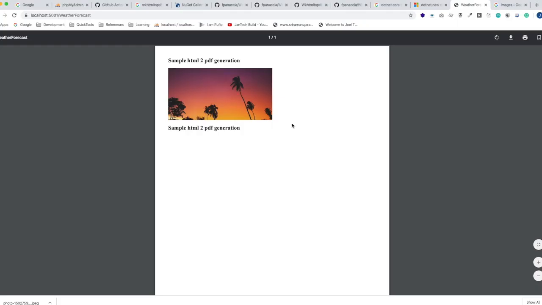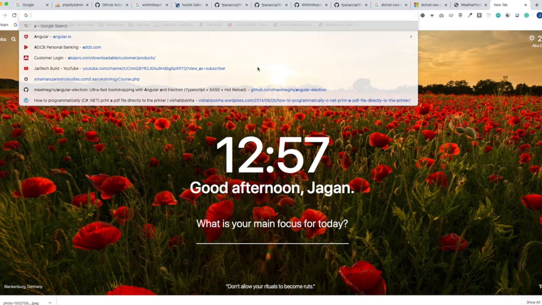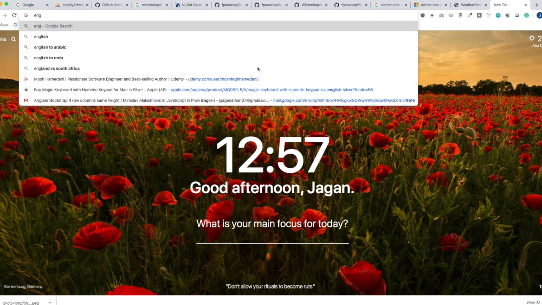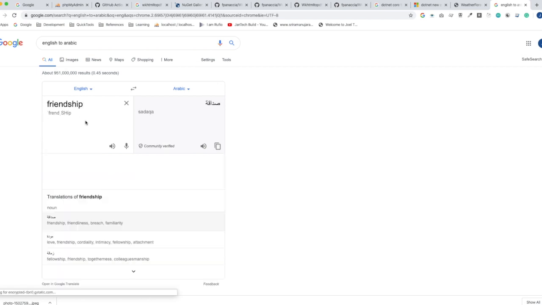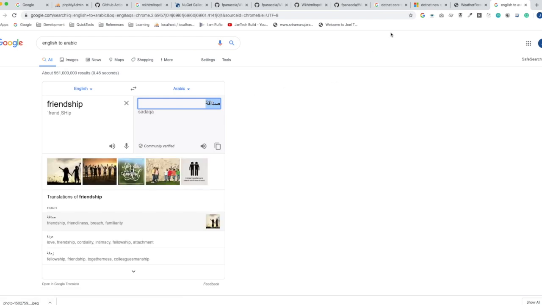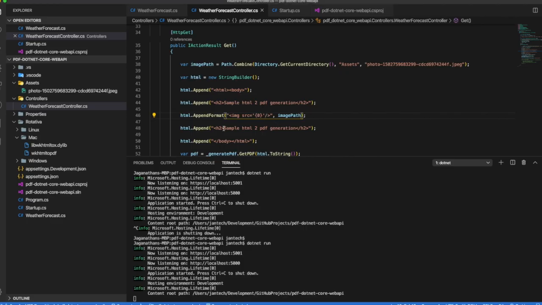So the next step, we are going to add an RTL language like Arabic. So we wanted to use some Arabic text. I'm just using Google Translate, Arabic to English. I'm using this word, so this is the text it is providing. So we will copy the wordings and paste it here.